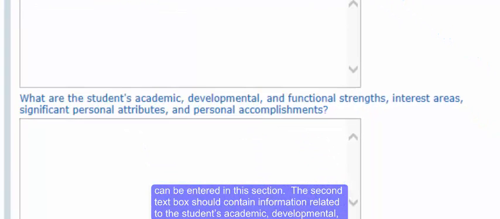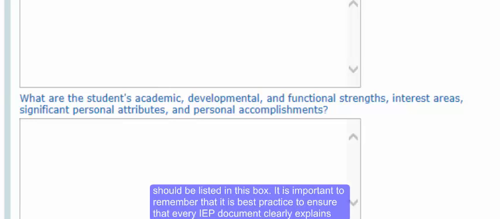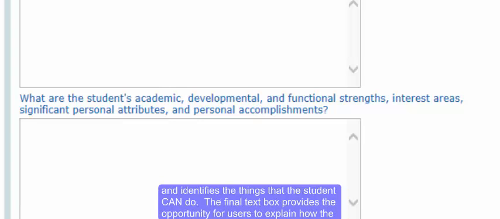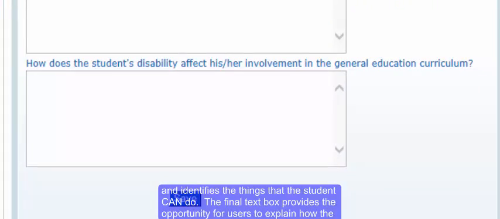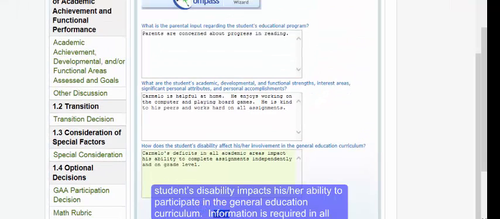The second text box should contain information related to the student's academic, developmental, and functional strengths. Additionally, information about the student's interests, personal attributes, and accomplishments should be listed in this box. It is important to remember that it is best practice to ensure that every IEP document clearly explains and identifies the things that the student can do. The final text box provides the opportunity for users to explain how the student's disability impacts his or her ability to participate in the general education curriculum. Information is required in all text boxes.